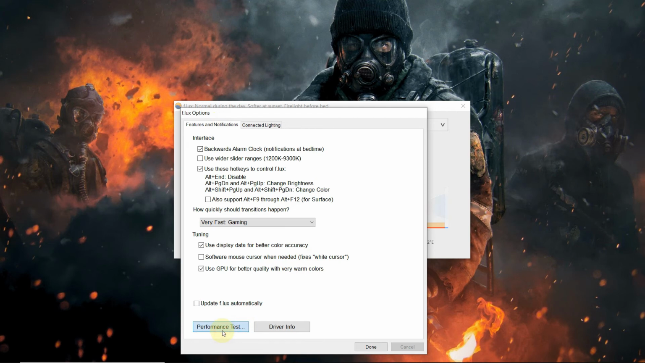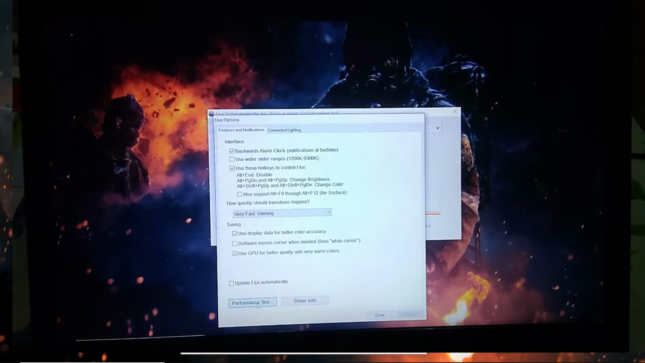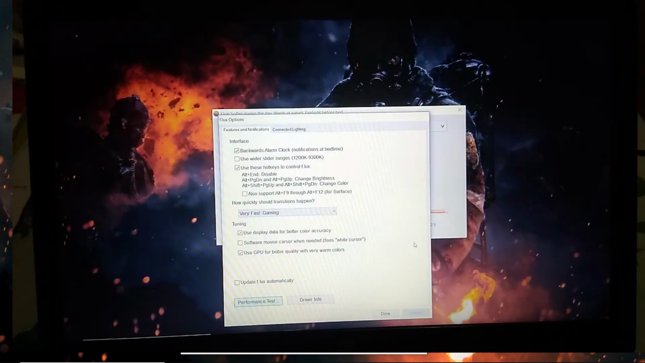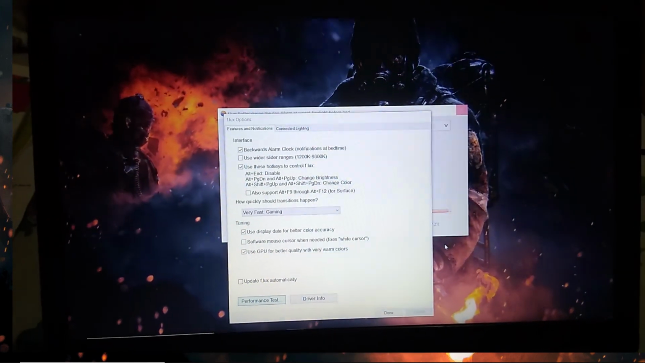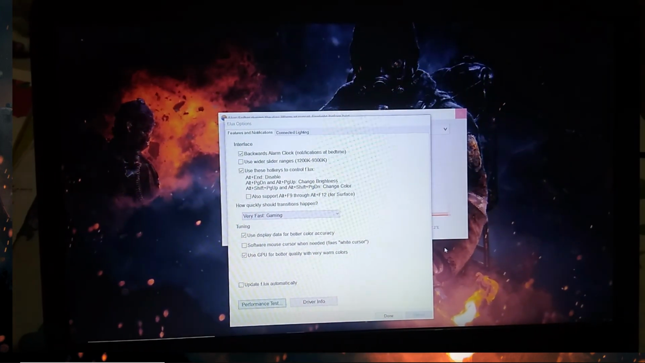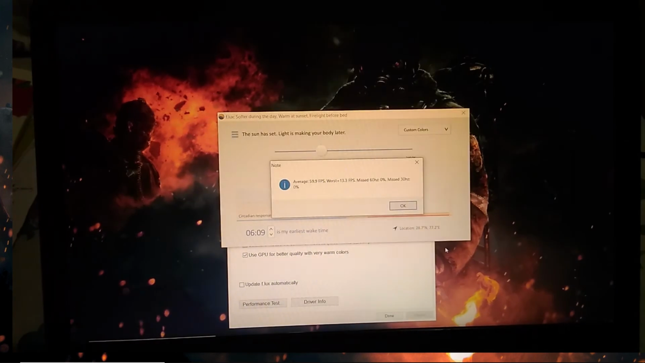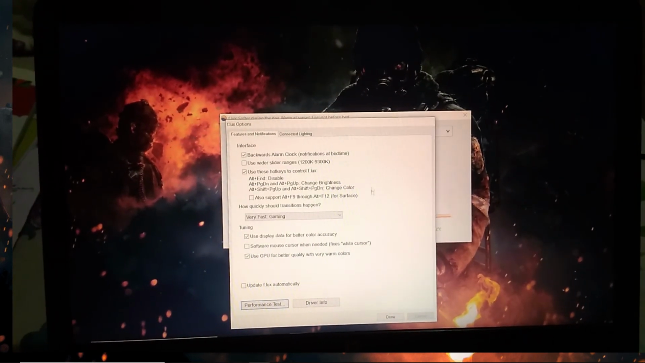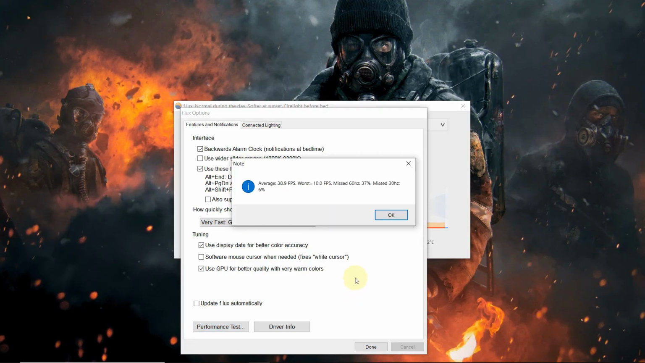When you do the performance test, your screen flickers and it does a test of the screen, like how many FPS you are getting. And these are all just technical things. You need not do this. I'm just showing you the average FPS, the worst, the missed. These are not very important. It will work sufficiently if you use it in the proper way.